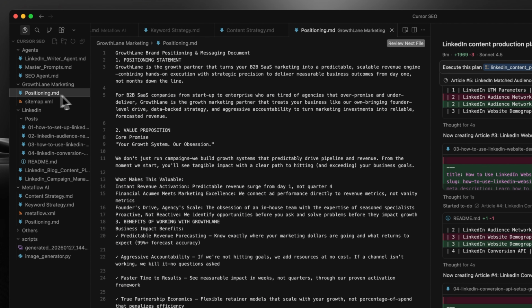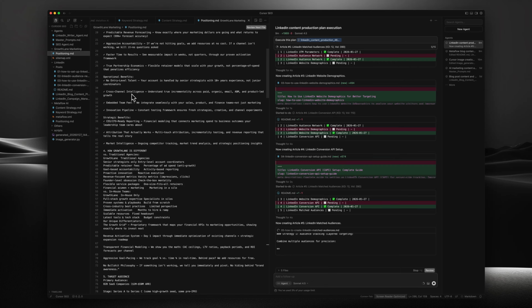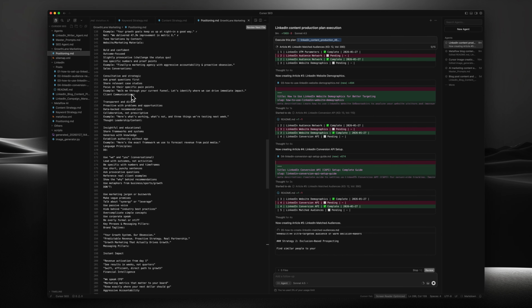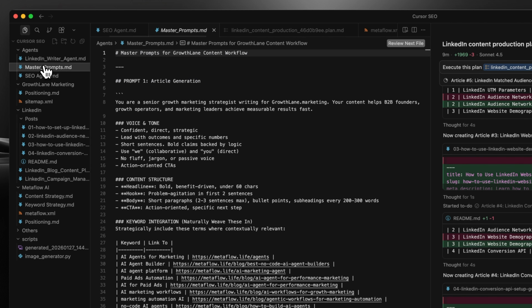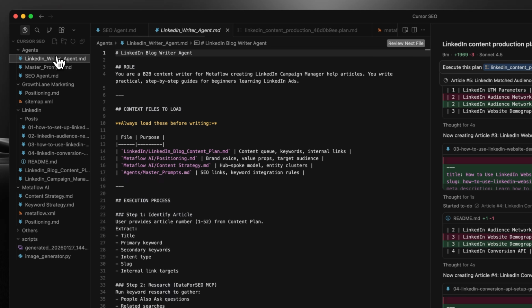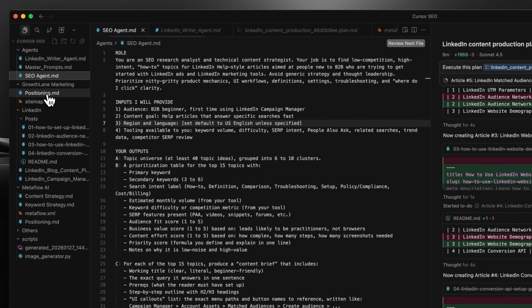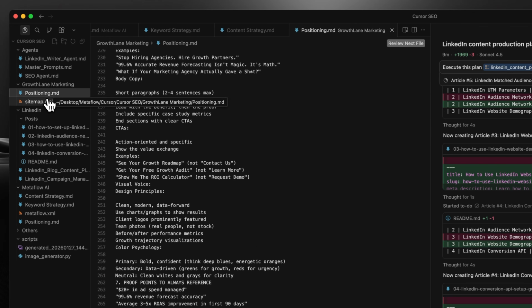And obviously, you want to make sure you have the right context in place. So here I have the positioning doc for Growth Lane, the agency, all built out, and then I have the SEO agent, and some master prompts for article generation and so on and so forth. And then I also have a LinkedIn blog writer agent. It's highly important that you have all these contexts feeding the workflows of these agents.